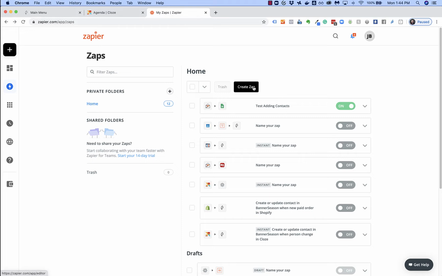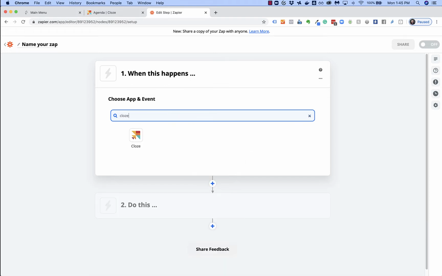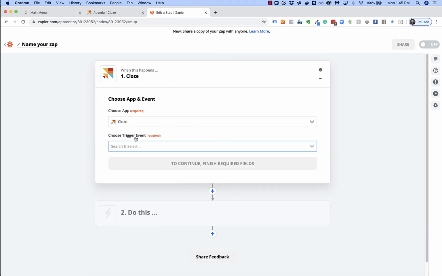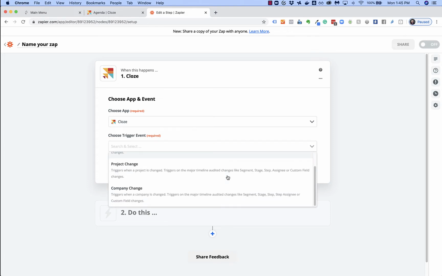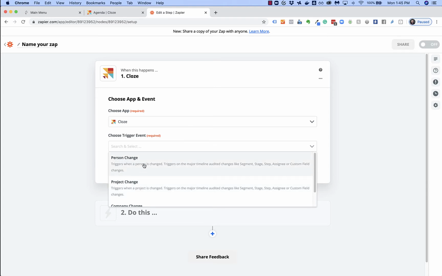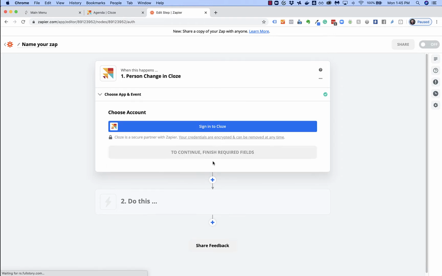So what you'll want to do is when you're inside of Zapier, you'll want to create a new Zap, and you'll get a screen that looks something like this where it says, okay, choose the event you want to trigger from. So we want to trigger from Cloze. If I start typing in Cloze, I'll see it here and I can click on that. And then it asks me, okay, what kind of a trigger do you want? Well, we're wanting to trigger on the person. So when a person event fires or changes, that's what we're looking for. So we'll go ahead and click continue now.